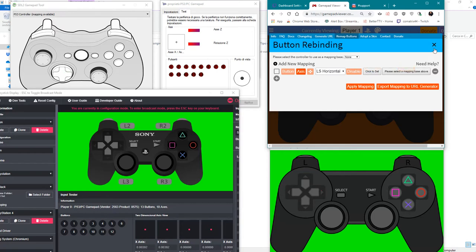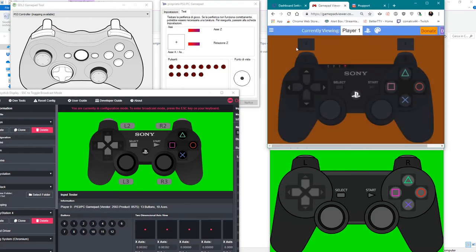nothing is happening. I mean, it doesn't recognize the D-pad button. I have no idea why. Sometimes it recognizes it, sometimes it doesn't. I have no idea why it does not recognize the D-pad button. But everything else is working fine.